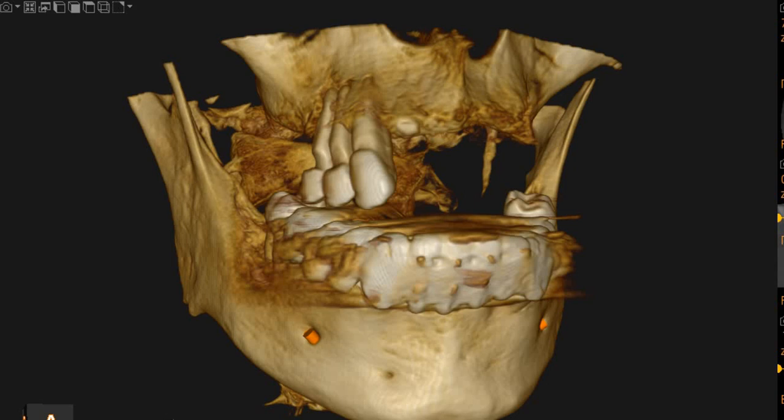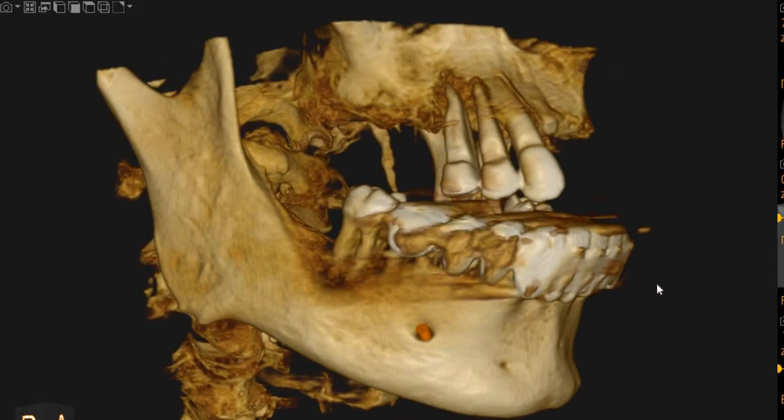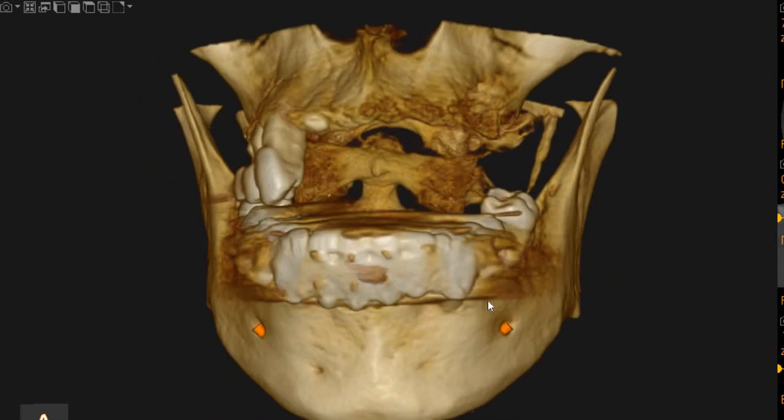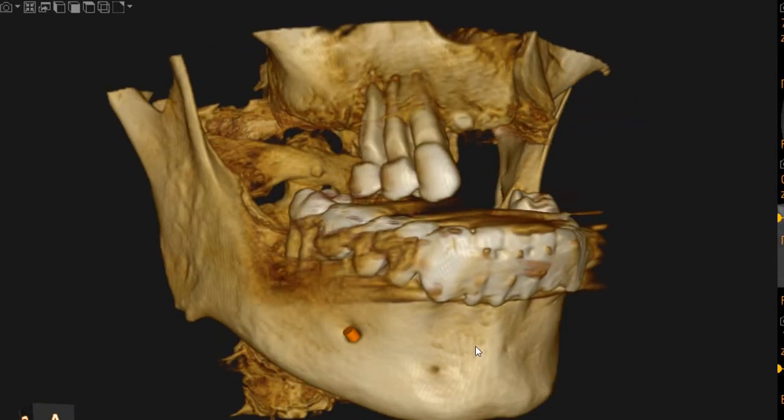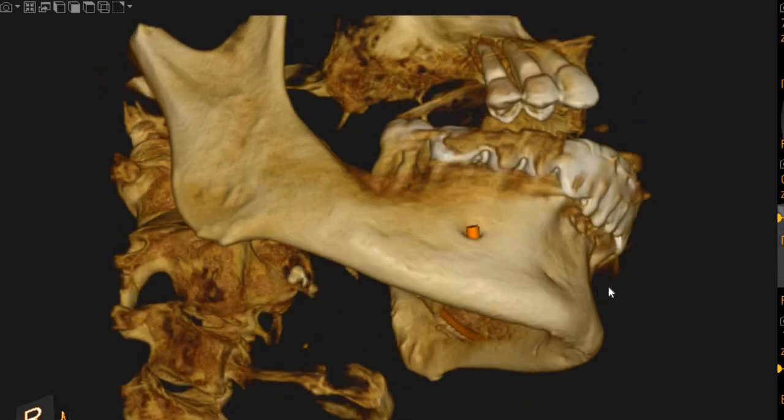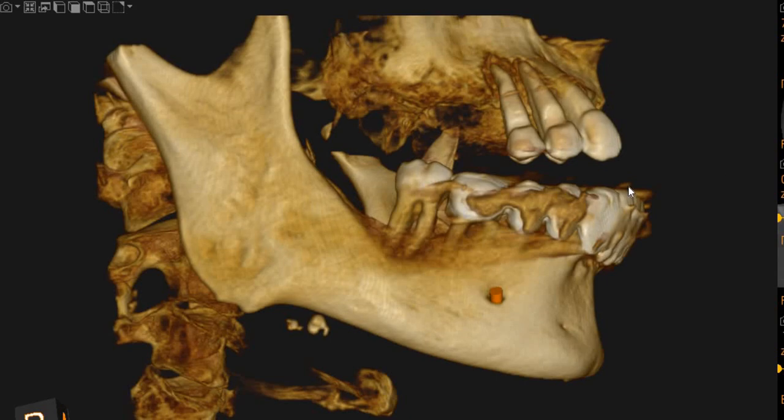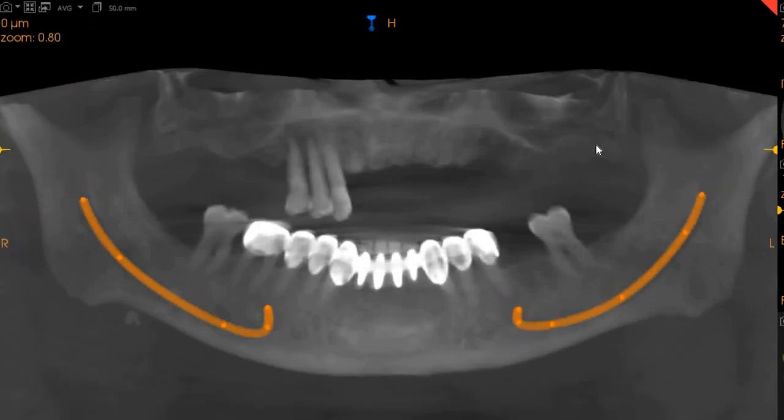This is the CBCT of the patient that you had requested. The area of interest is the upper jaw, the maxillary region, on both the right and the left quadrants. Now, on the posterior region, we have very limited bone available, so sinus lift will be needed for the right side as well as on the left side for molar implant placement.